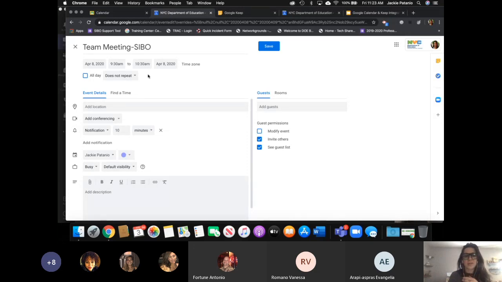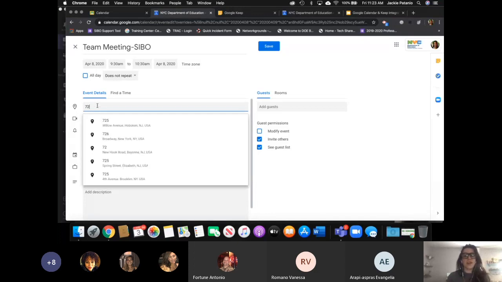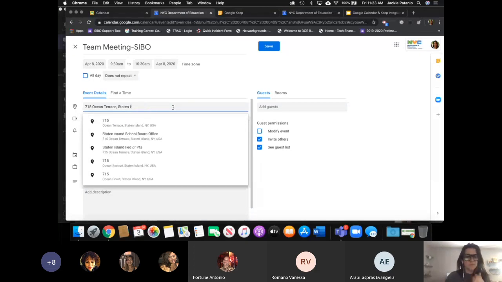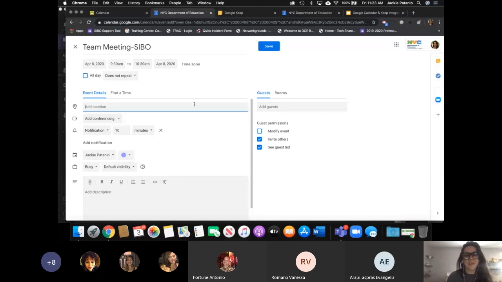You could change that, but I want to keep it on the half hour. So I come on down, and normally we could add in a location, right? We could start typing in an address, and if your location services are on, it will pull up the address. But since we're not in a physical space, we don't necessarily need this right now. Okay, so I'll just take this out, but it's good to know whenever we go back to our buildings.